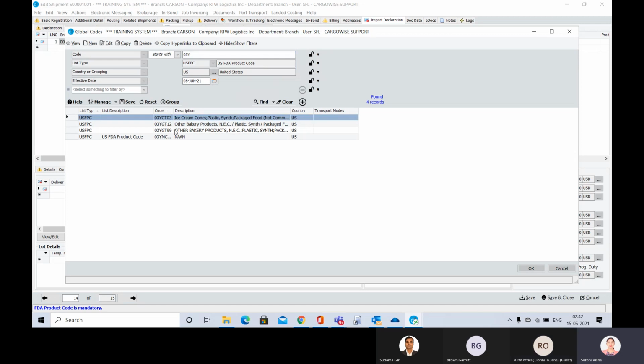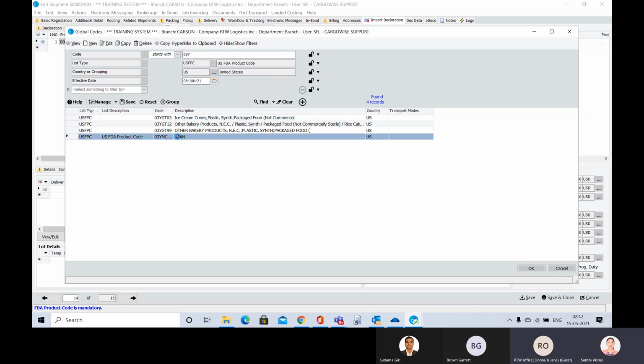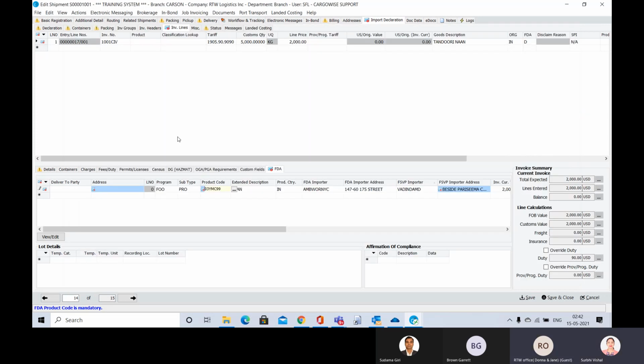If I have entered 03Y, in that case, I got the other three options like ice cream cones, plastic packaged food, other bakery products. So I got that one, the last one. Yes, this one we have to select. I'll just select the other one for now, the one that Brown used. Just giving you a message. So you just pick what is there. That's the product code.